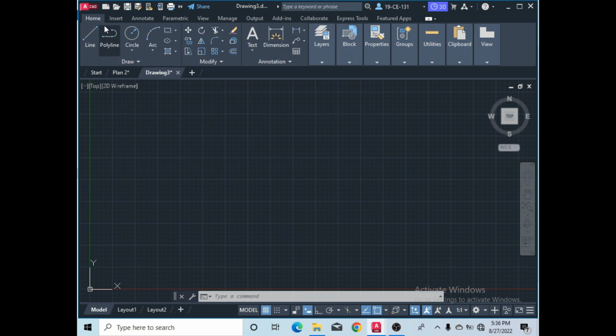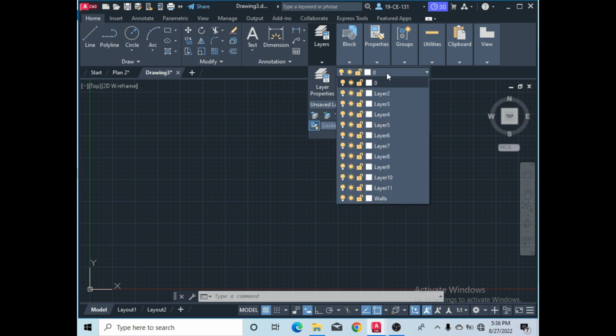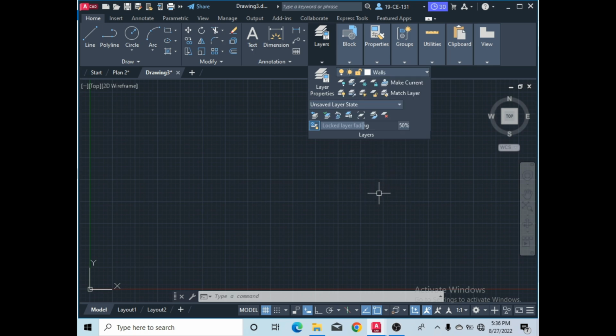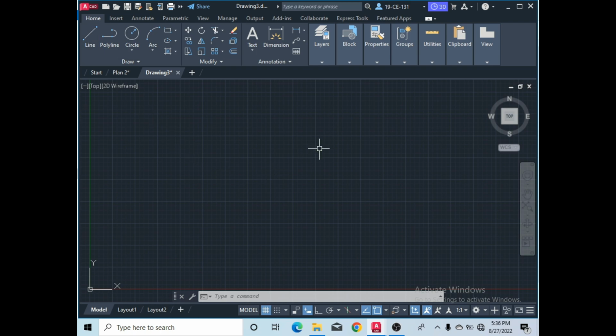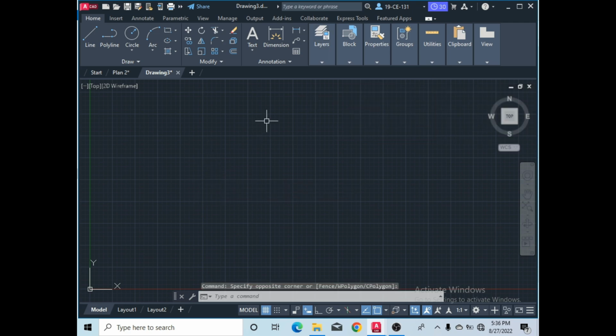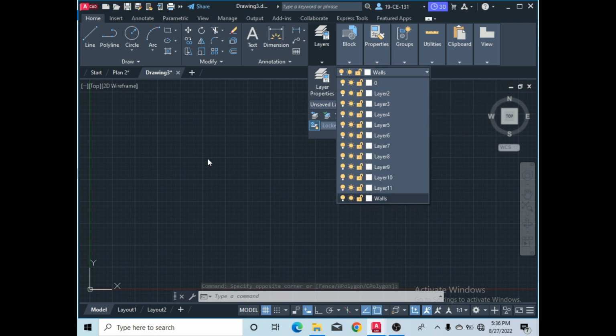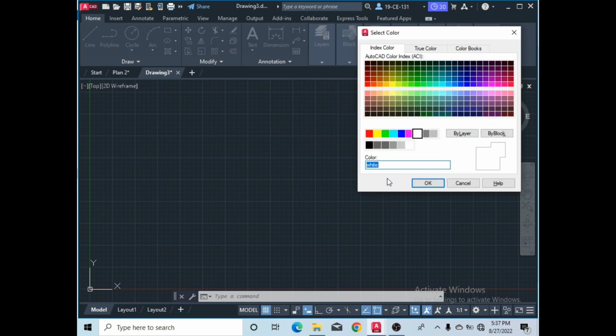So simply close this window and click on this layers and select the walls, because now I want to draw the walls. So you must be in this wall layer. Now you can change the color of these lines. In that plan, the color of wall, you saw that there is green color, so it should also be green color. So I would like to change this to green.